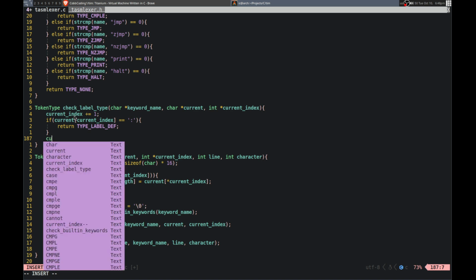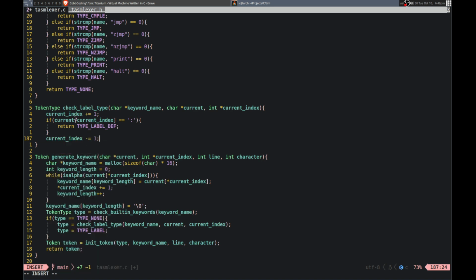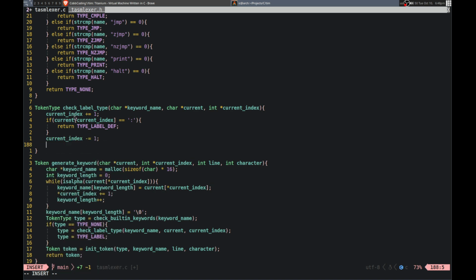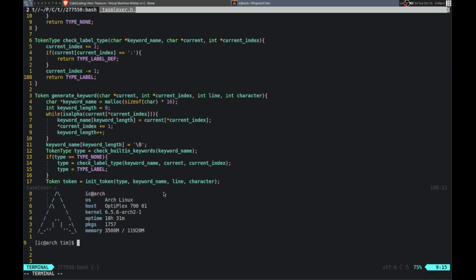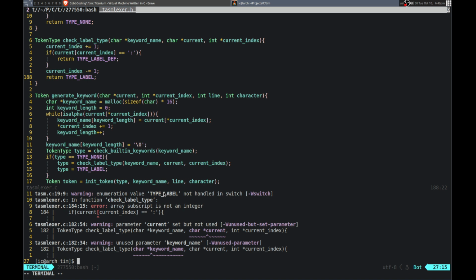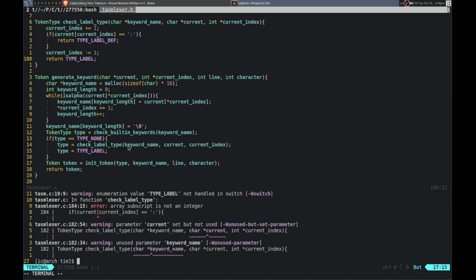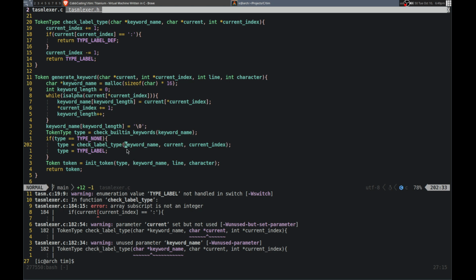Well, actually, let's do current index minus equals 1, because that means we went out of bounds. And then we can just return type label. So I'm pretty sure that should work. So let's try to build that. And we do have some problems. Unused parameter keyword name.